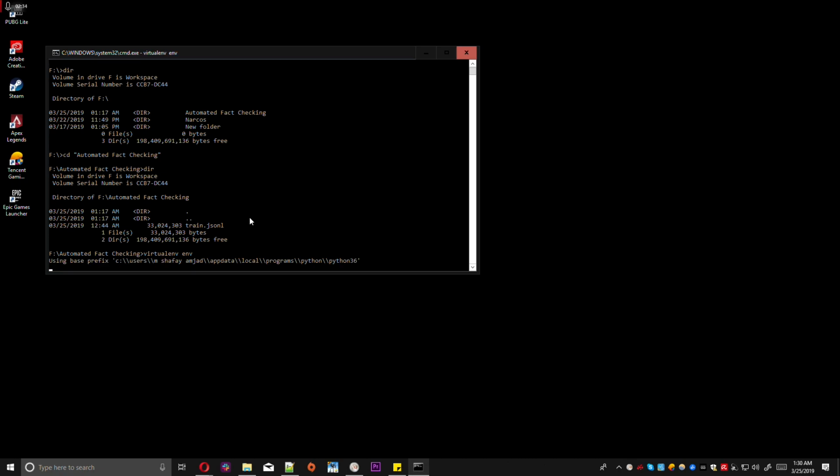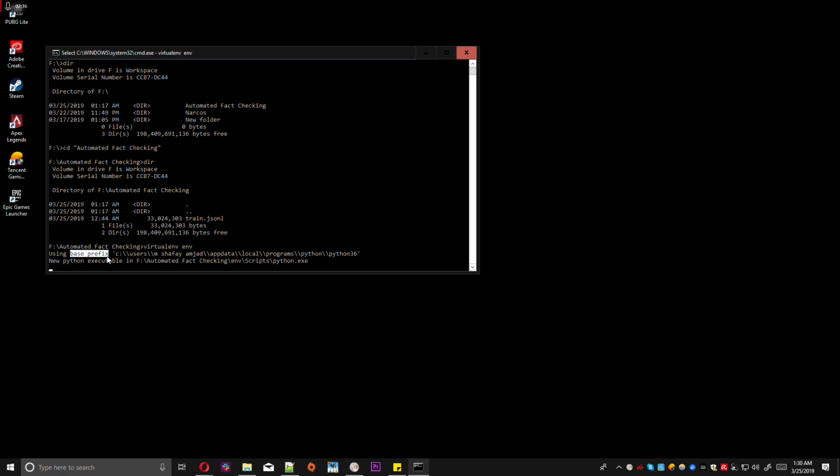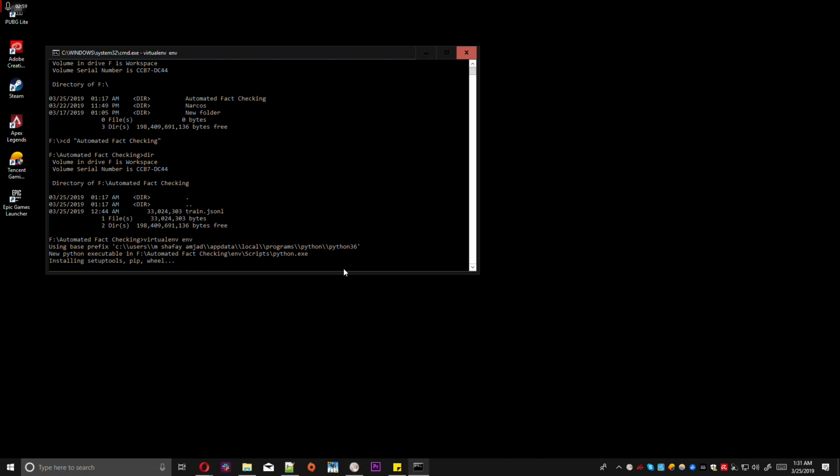If I press enter, it says it's using your base prefix, using this as a Python package and trying to replicate it to create another Python virtual environment so that we can have a duplicate of that. It might take a couple of seconds, depending on the number of packages you have installed in the base directory or base prefix, and then it will load up automatically. Now it's saying that it's installing setuptools, pip and wheel. It means that it's in the last steps now. Let's wait.